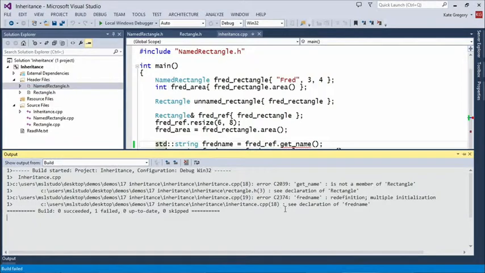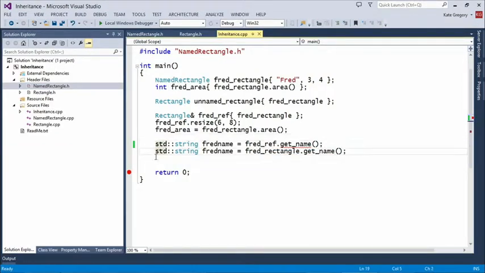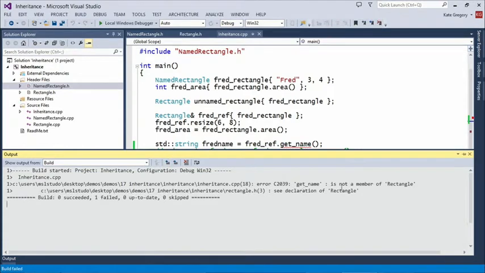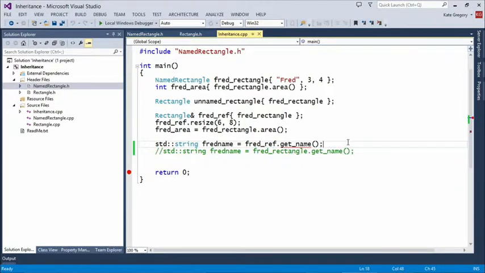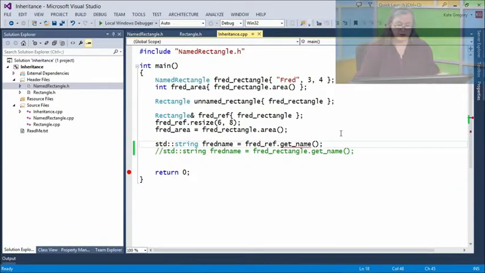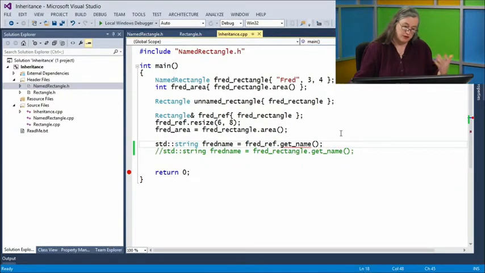Okay. And, oh, I'm getting a redefinition because I have two lines the same. Let me comment that one out. GetName is not a member of rectangle. And that's the truth. It's not. If you want to get hold of a named rectangle using a rectangle reference, you can, but then you can only talk to it as though it were a rectangle, because that's what you think it is.